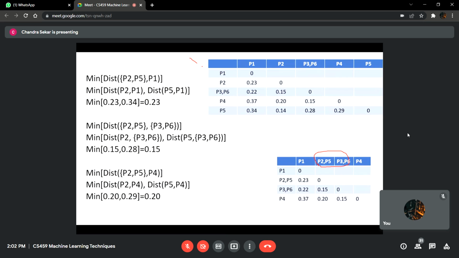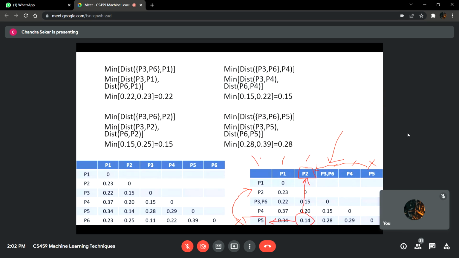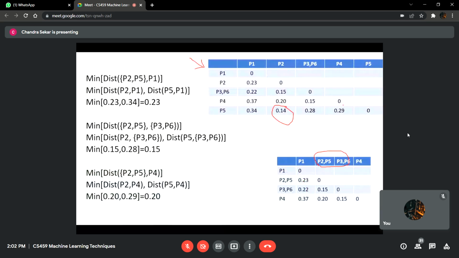table. Initially it was like this. So we have identified 0.14 as the smallest value. So this is the table which I am showing here. So the same table I am rewriting here. 0.14 has been identified as the smallest value, so corresponding P2 and P5 will be merged. So you'll be having only one P1 and one P2 comma P5 here, then P3, P6 and P4. Only these 4 rows and 4 columns will exist now.